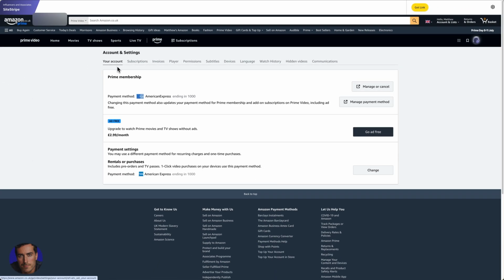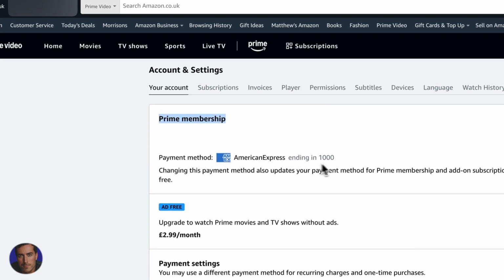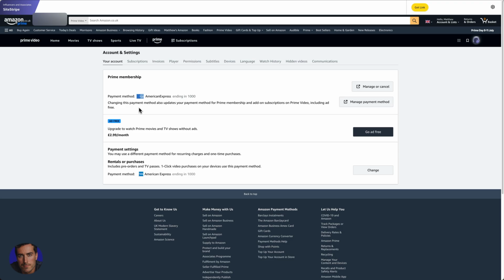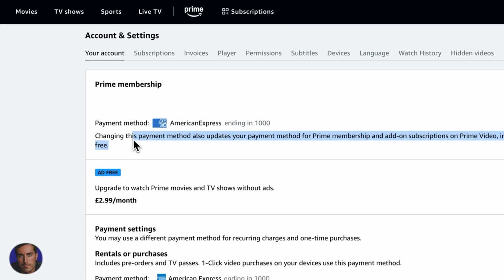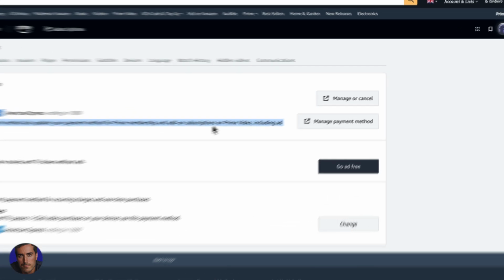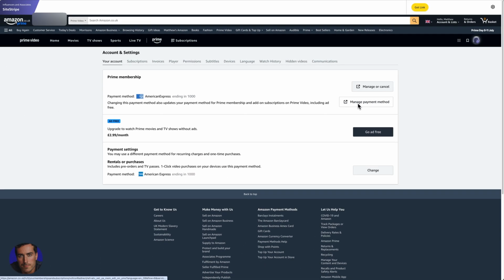By default, it comes up with your account. And what you'll see here is your Prime membership with your payment method and the card that you're currently paying with. So in my case, I've got my American Express card right here. Changing this payment method also updates your payment method for Prime membership and any add-on subscriptions on Prime Video, including ad-free.